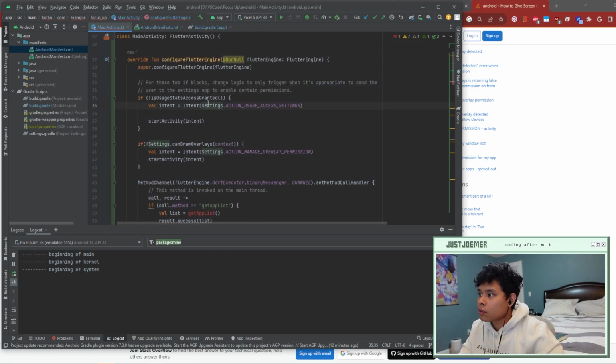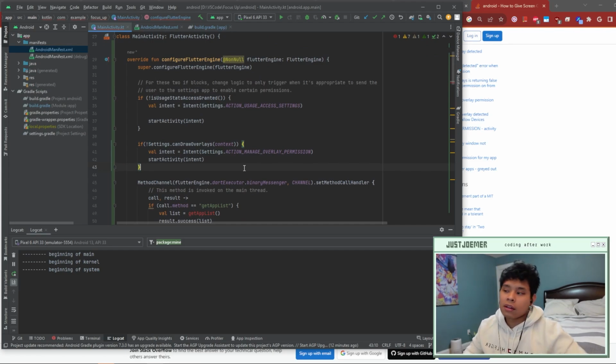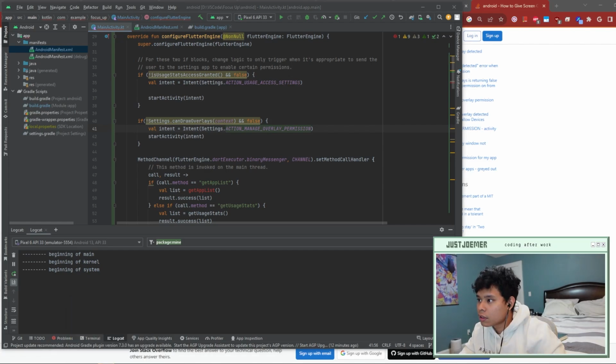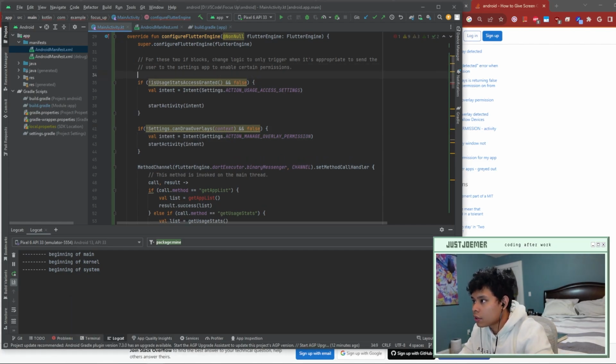Cool. So right now, the way that this is coded is if we don't have certain permissions or policies or access for usage stats or the ability to overlay over other apps, it'll just automatically fire and open the settings page, which is currently incorrect. I think for now as well, we'll probably just say and false so that this doesn't fire, and we can care about that later. So turn those off, or better yet, let's do this.